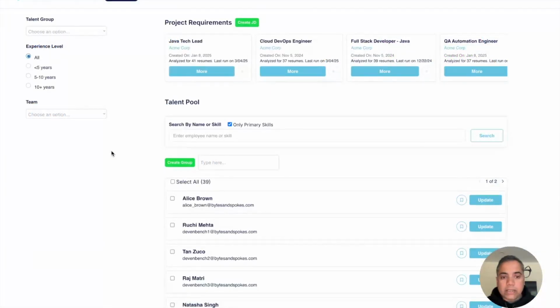Hi everyone, my name is Sanil Pillai, and today I want to give you a very quick demo of our talent management platform designed for services companies to manage their talent and also to find the right fit for their project requirements. So let's start with talent.